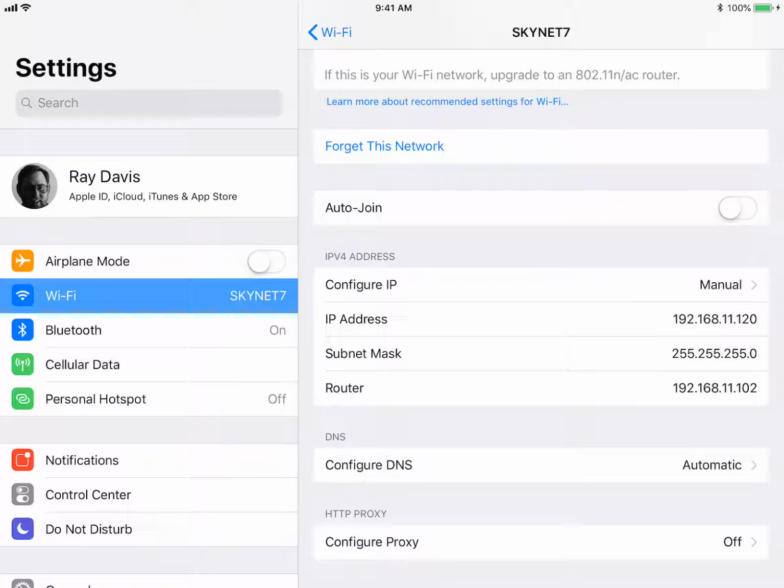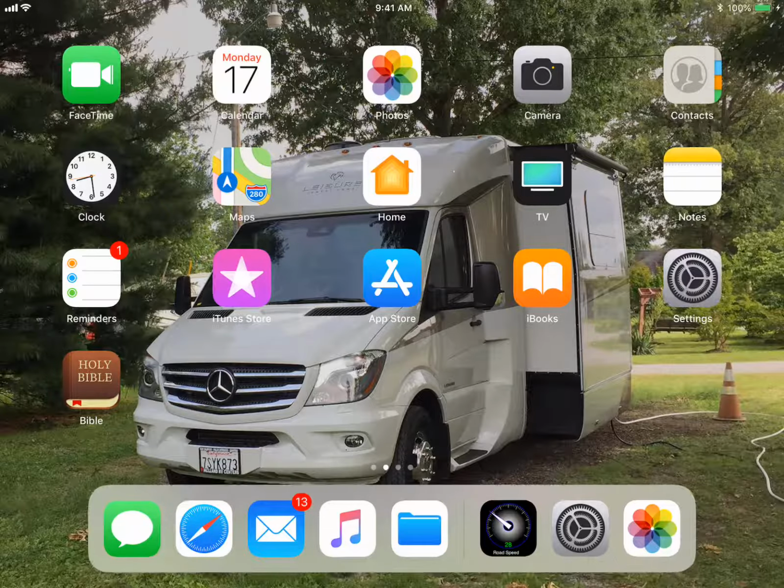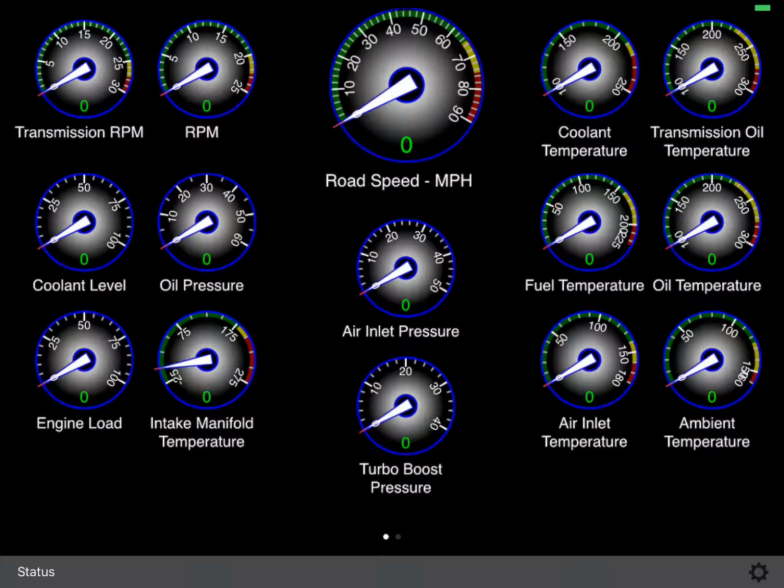And I should also click on this Auto Join button. This means when I bring my iPad into my coach and the CANpod is live, it will automatically join this network and be able to work without further messing around with it. So now I'm going to get out of the Settings app and I'll run the application.